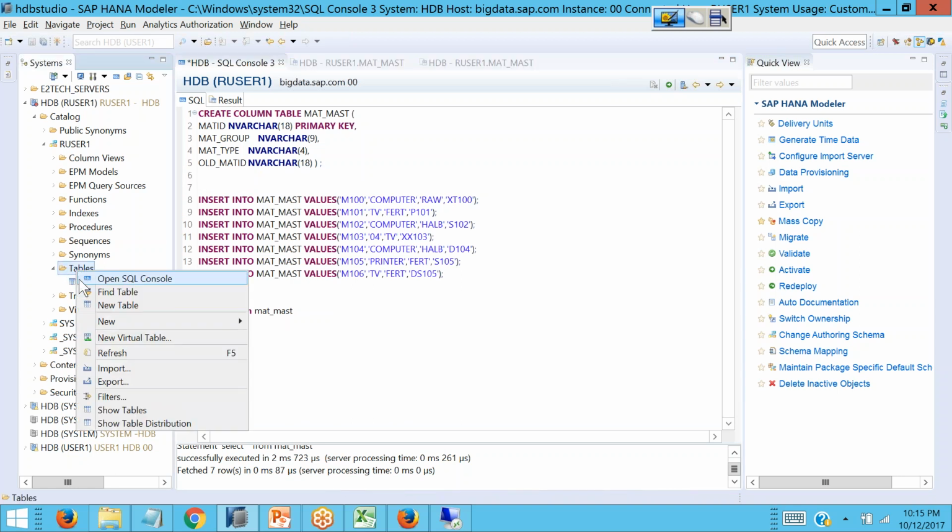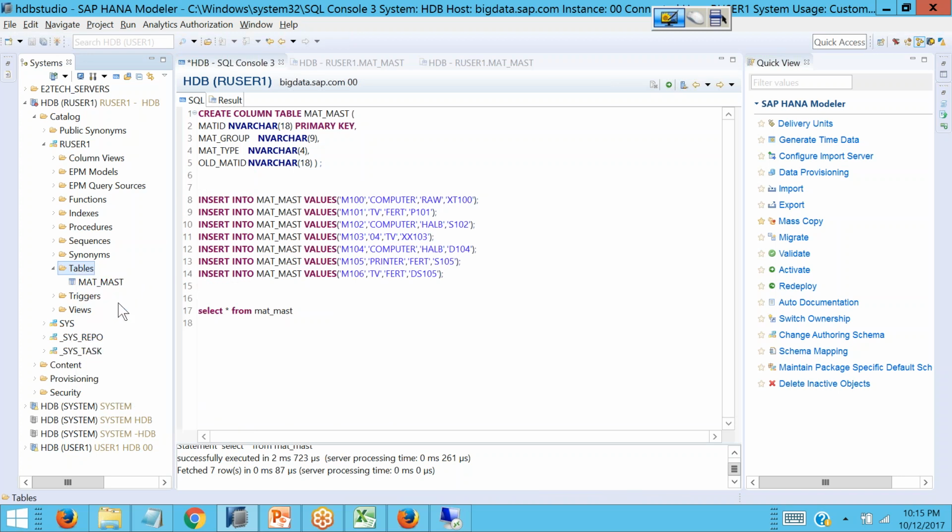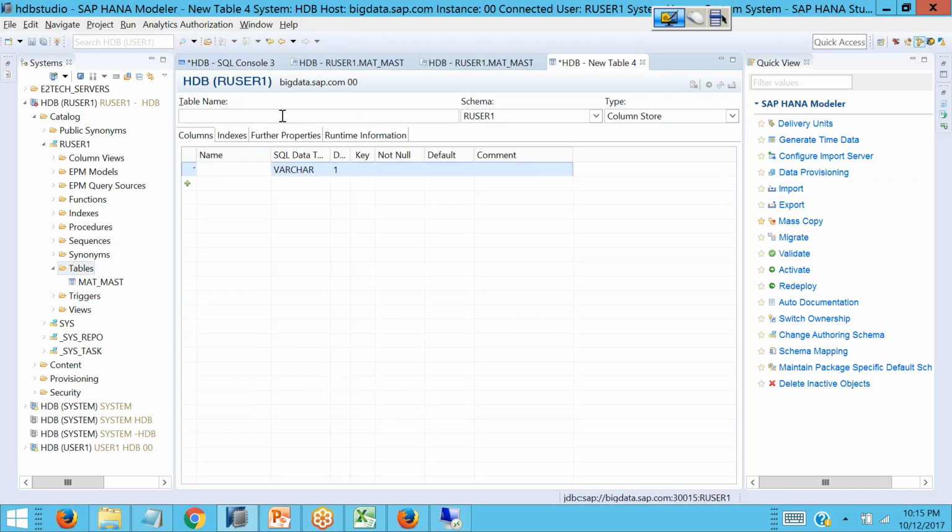Or if you want to create a new table from scratch with the GUI, then go for create new table. What is the name of the table you're going to create? For example, EMP table. Then in which schema you're going to create this, and what type of table you're going to create, whether it is a row table or column table or table type. Table type, I'll tell you what is a table type later, but mainly we'll be using column store as well as row store. So let's take a column store.